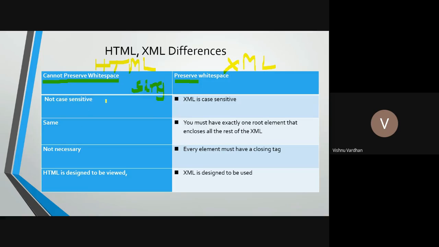Then HTML is not case sensitive, whereas we have understood that XML is a case sensitive language. Even if you declare something in a different case, it will simply give an error. In XML, you must have exactly one root element. Here also that is the same, and the root element in this case is html, not in caps; you can write it in small also. But in XML, the root element is user defined. In HTML, it is predefined.